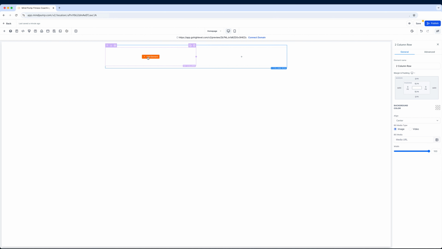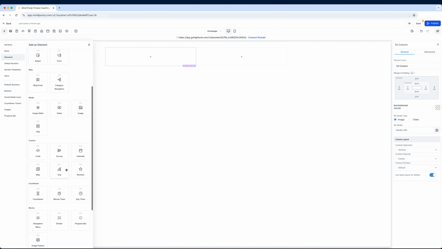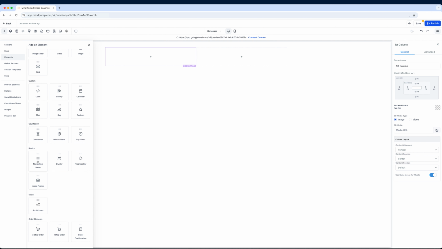And inside of columns, we can add elements. And now elements are the things that we want to visually see on a website, such as headlines, subheadlines, text, buttons, forms, images, videos, calendars, navigation menus, one-step and two-step order forms, baskets, and order confirmations.